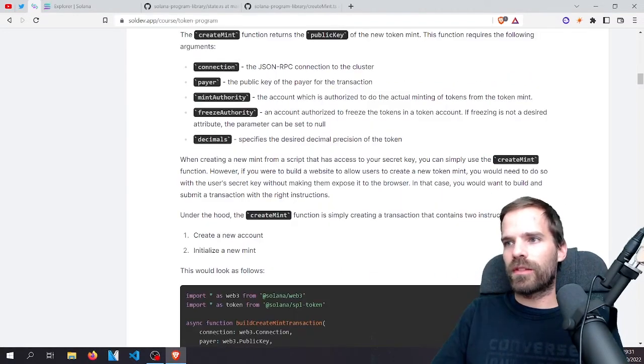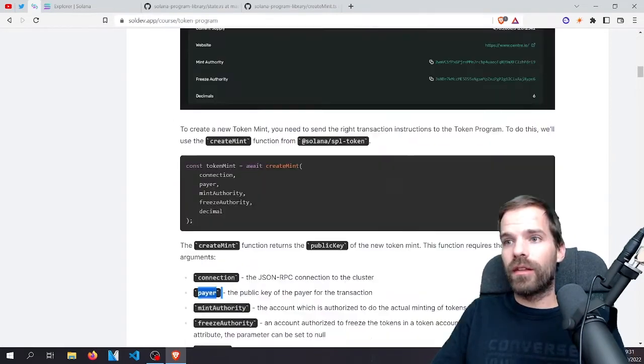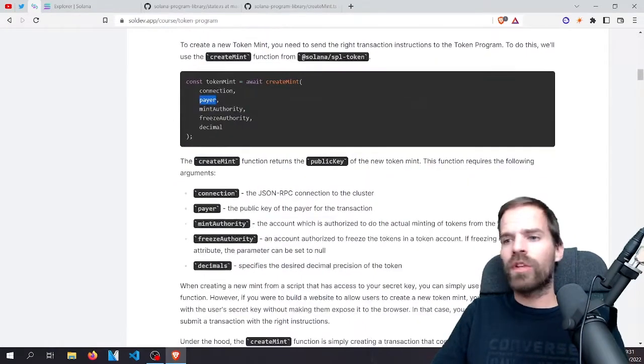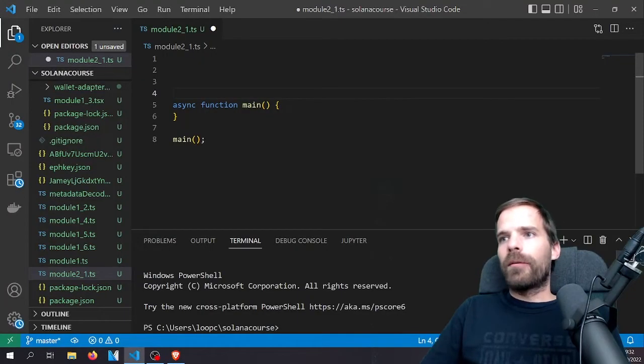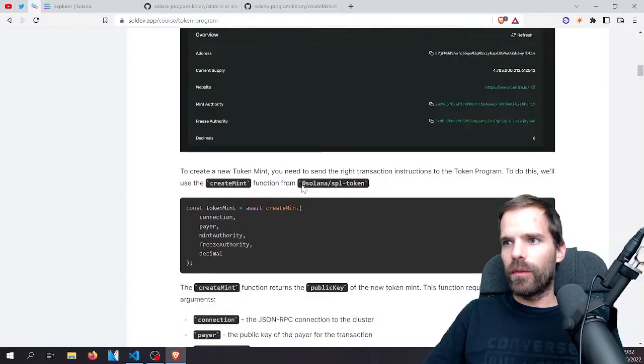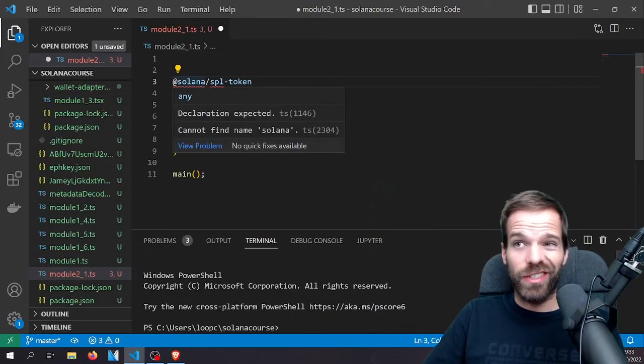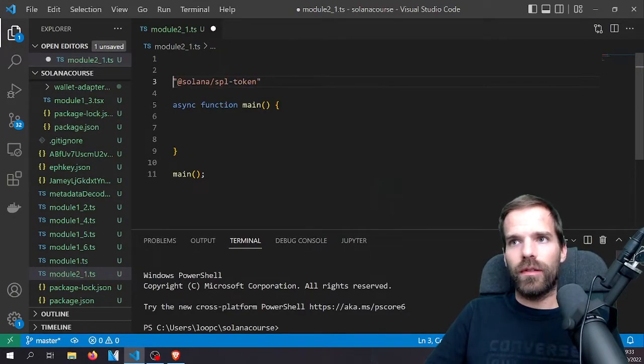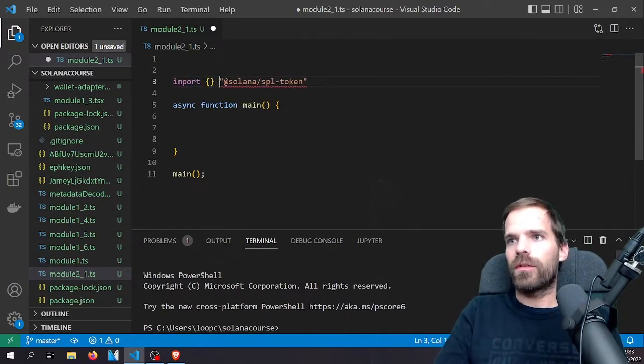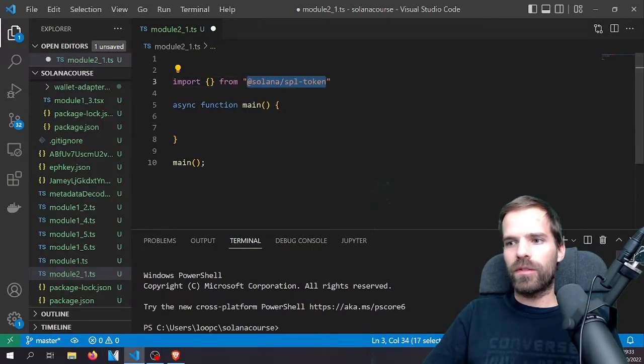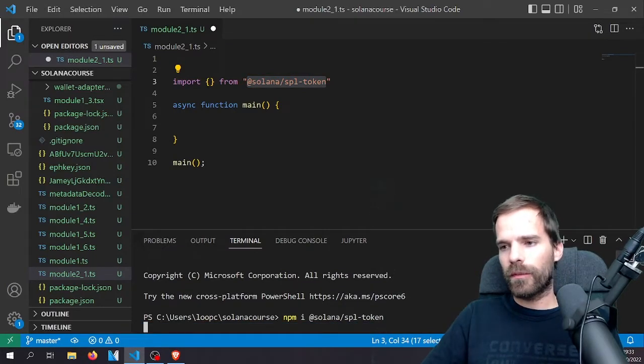When we're creating a new mint script, we can simply use the create mint function. So we can do this because we know the payer, and the payer, by the way, will be a key pair. So actually, let's do this. Let's not just talk about it. Let's actually do it. All right. So we want to work with this library, which changes quite quickly, I must admit. So that's why it's good that we do this. Let's just do this. And just to make sure, we npm install this package.